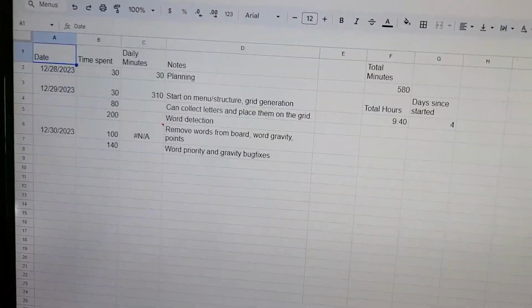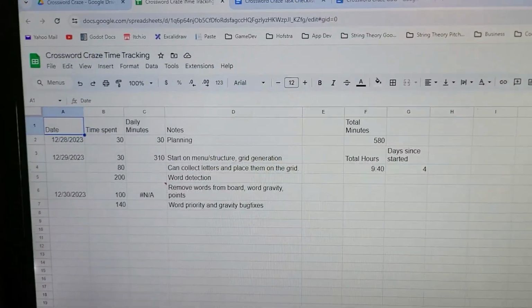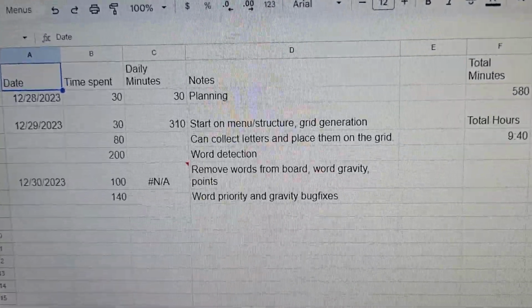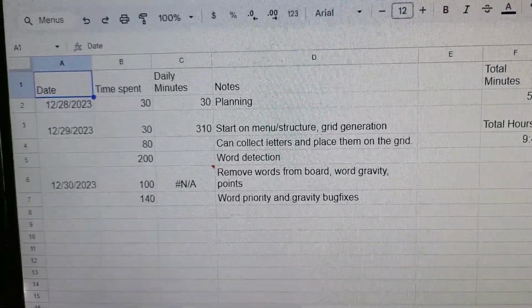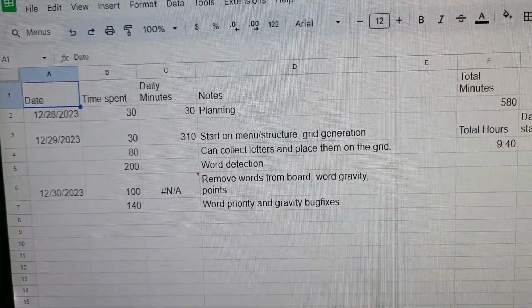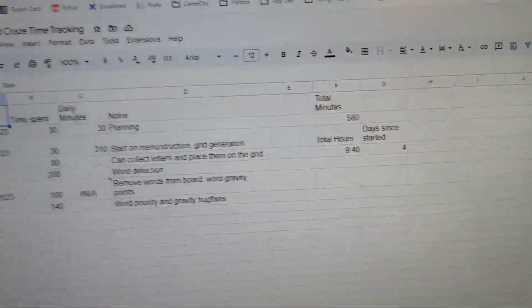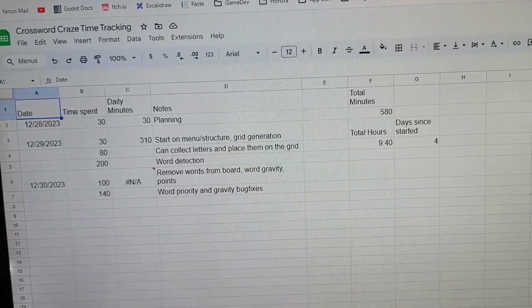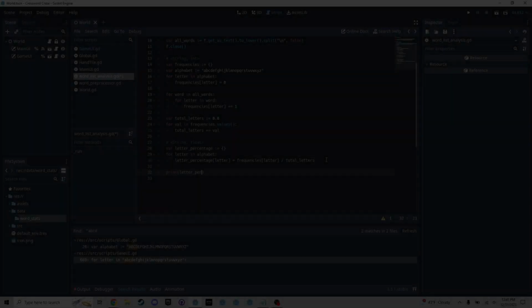I also want to highlight something I haven't shown before, which is this time tracking spreadsheet I've been using. I just put in every time I work on the game what the date is, how many minutes I worked, and what I got done, and it just tallies it all up over here. So I'll try to show this a little bit more as I work. All right, let's get started.